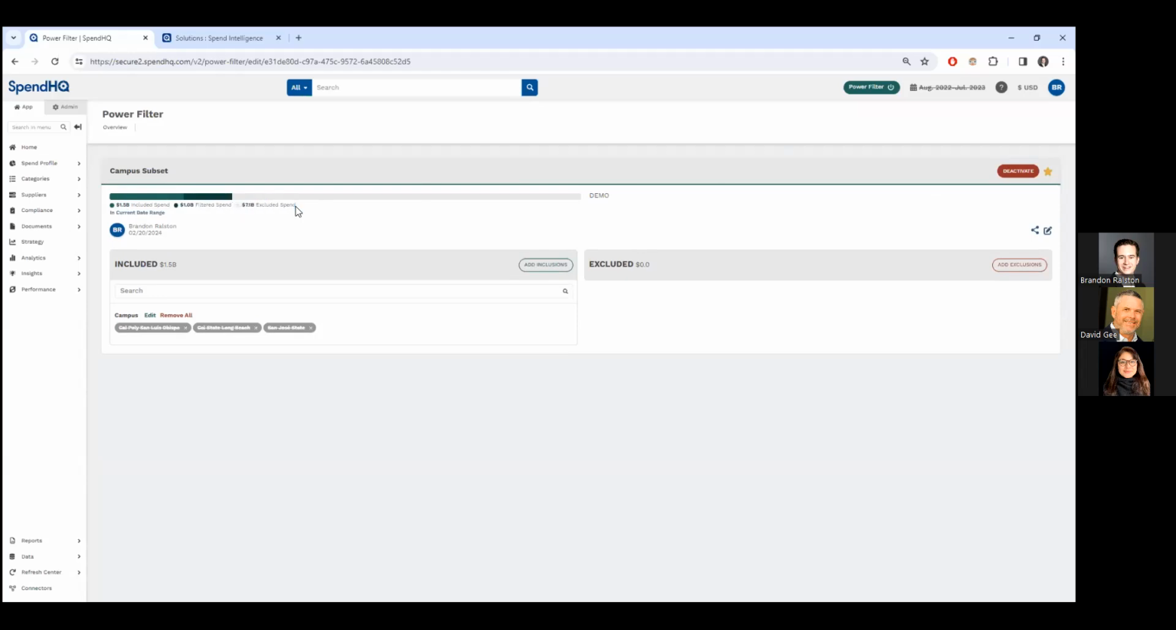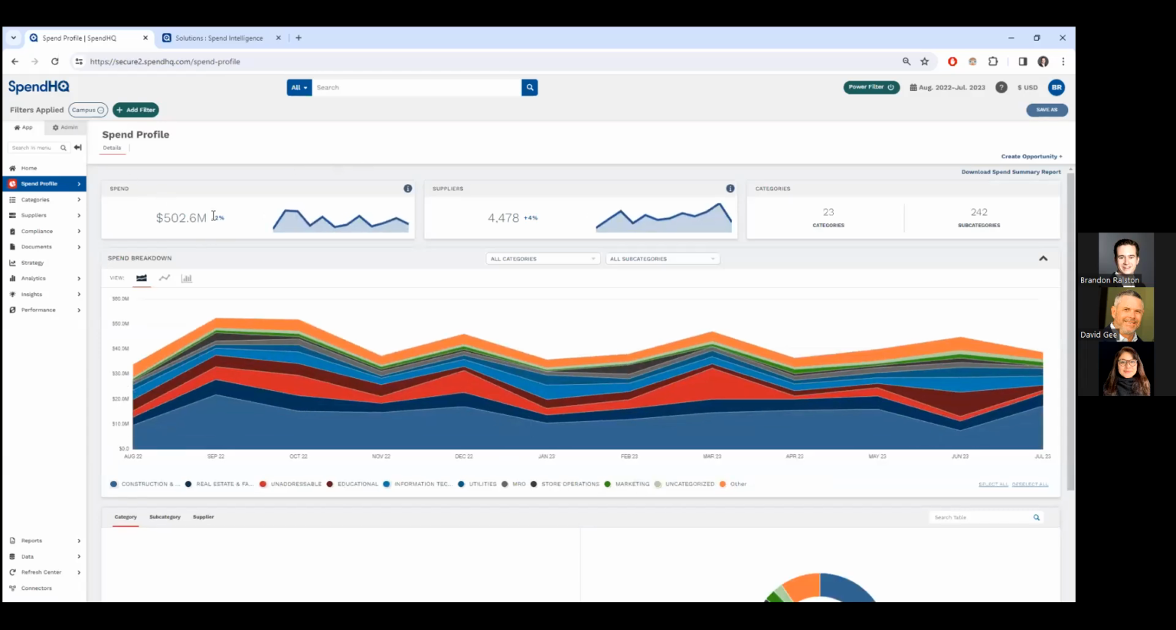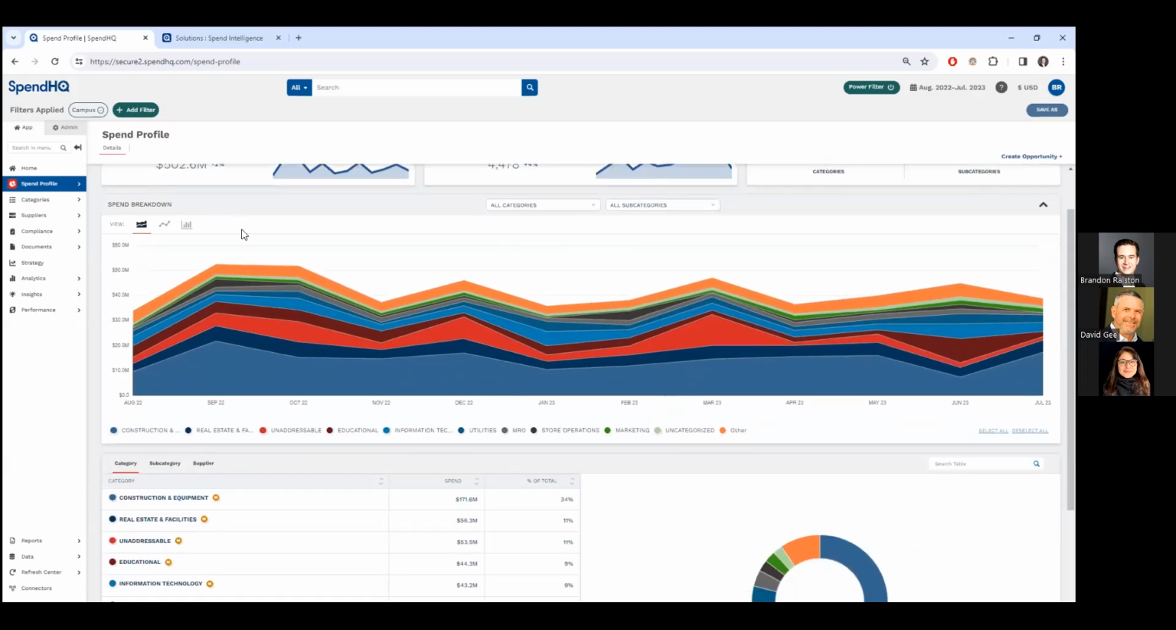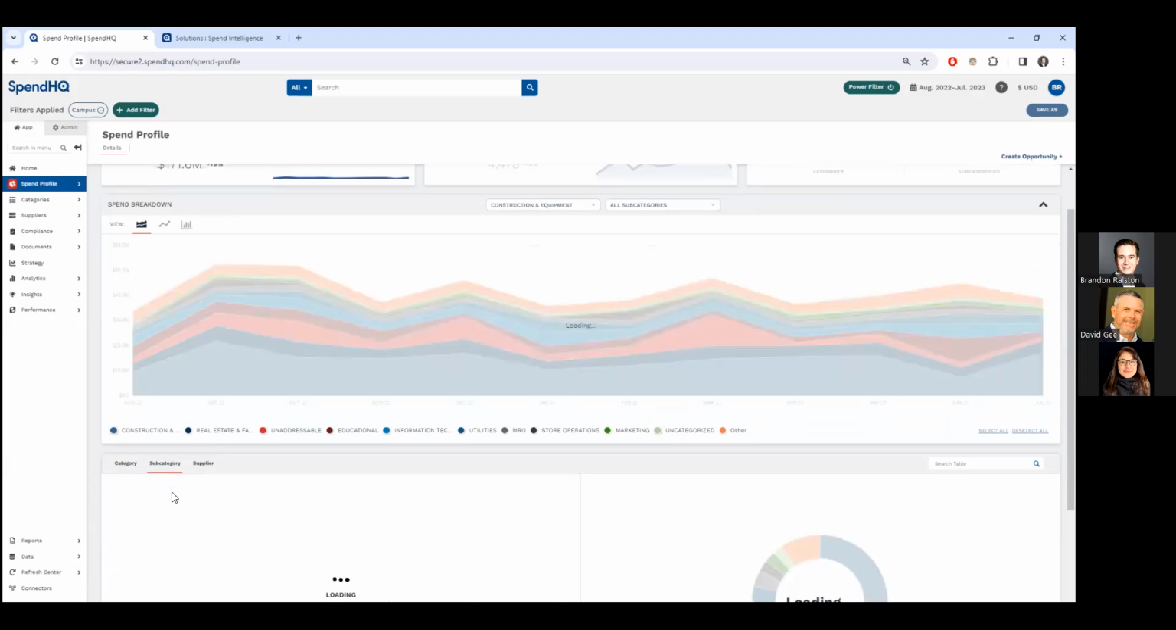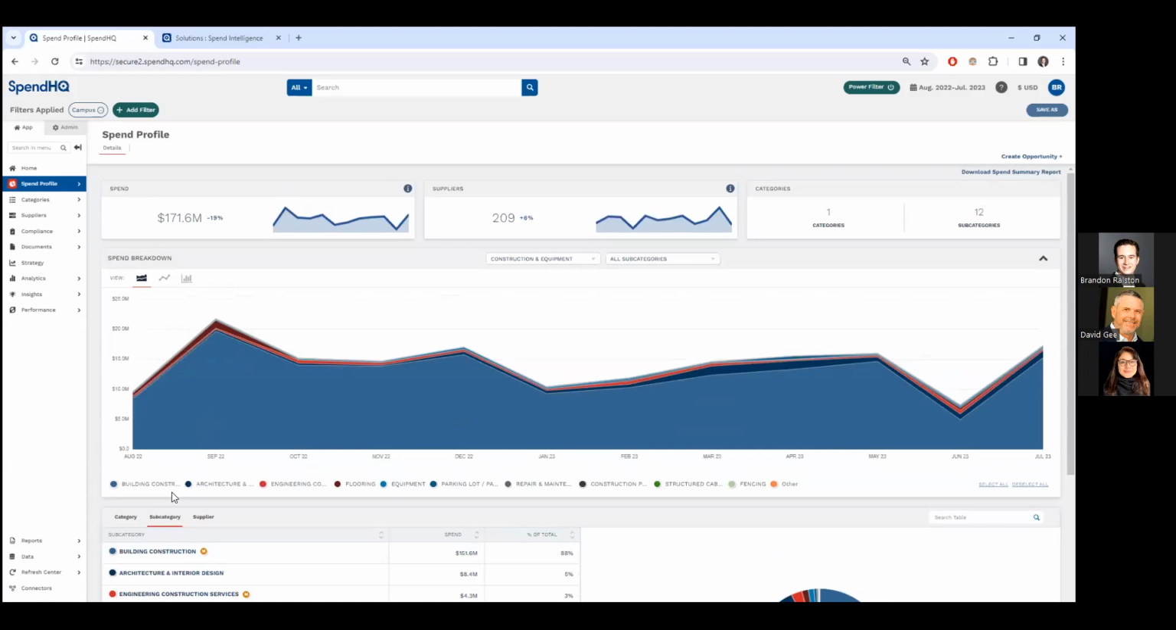So I pulled out 7.1 of that 8.3 just in my 3 campus view. Now, how does this actually look when I go into SpendHQ? Let's go back to my spend profile where we were earlier. You'll notice, well, my goodness, my spend totals have meaningfully decreased. That's because in the past 12 months, only 502 million meets that criteria. And when I navigate anywhere else in the tool, these power filters are applied.